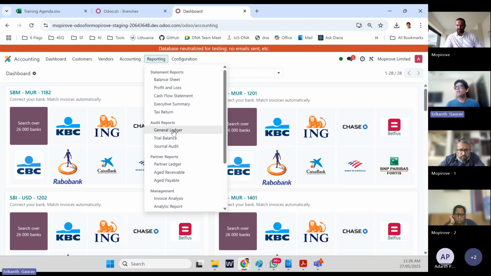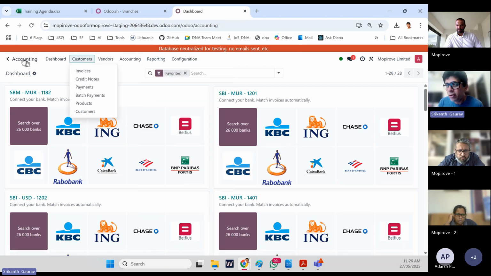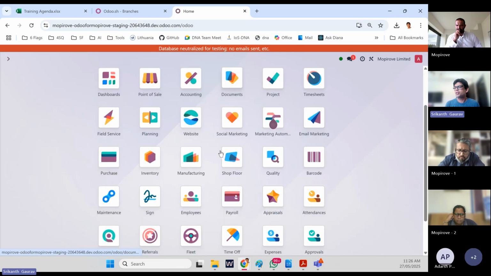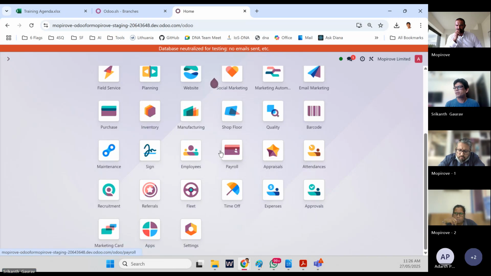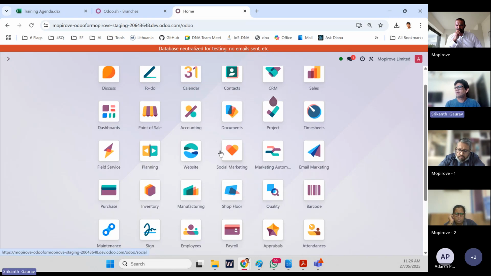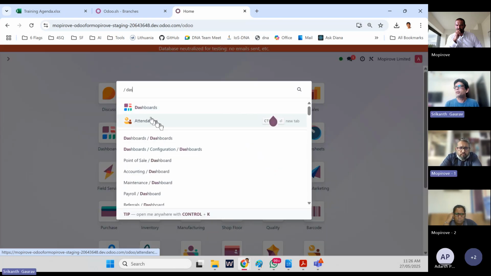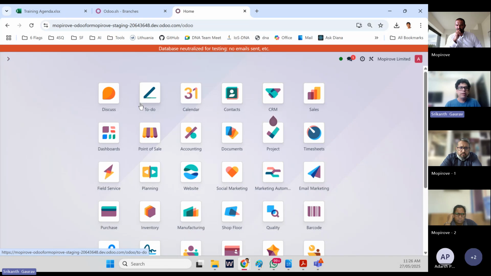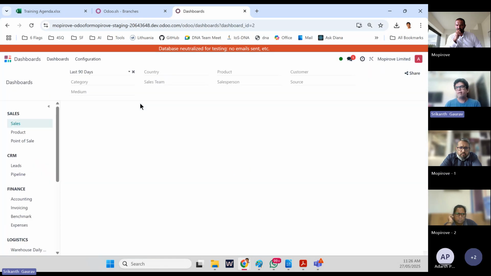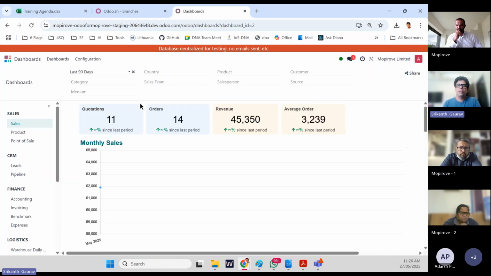We will run through each of them separately. An important thing on top of these reports that you must know is there is also an app called Dashboards. This is a default app. It also provides you certain standard prefixed dashboards beyond your reporting within the respective modules.